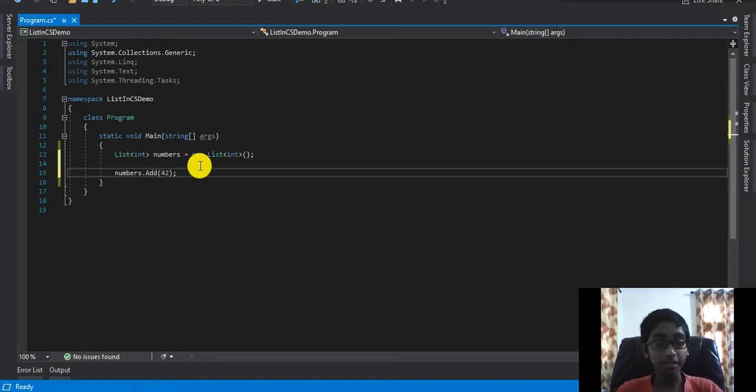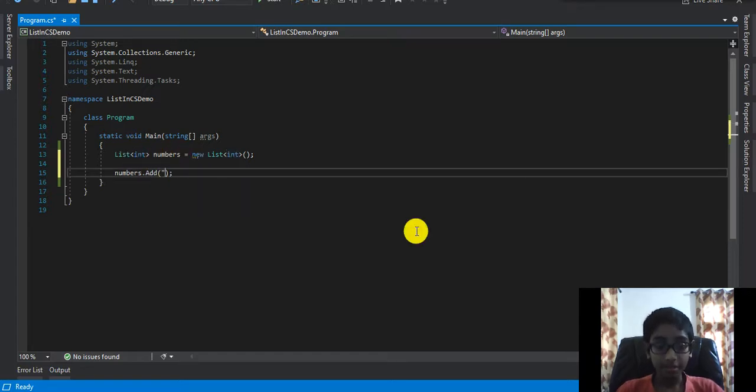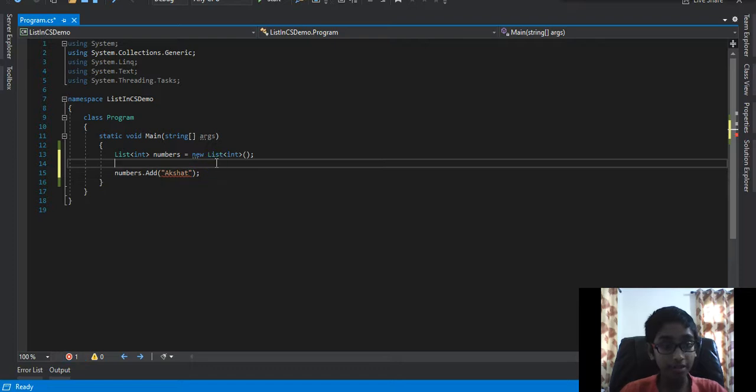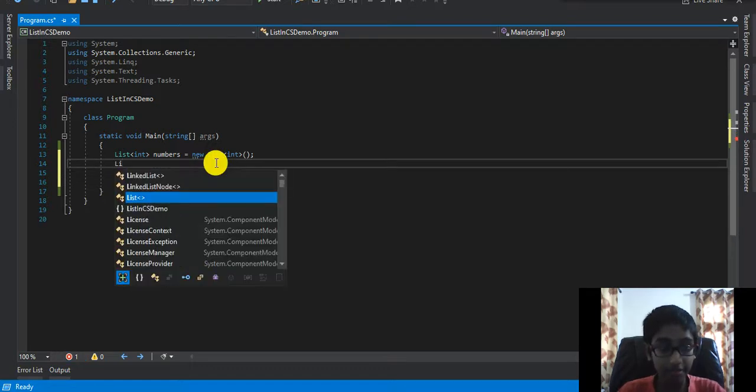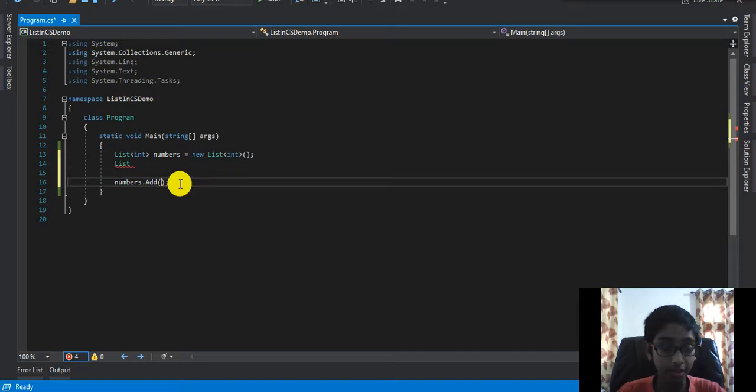And I just want to tell you one more thing: this list can only hold the type integer, because we have specified integer over here. If we try to insert some string value, like obnoxious, then we're going to get an error. But over here, I'm going to declare another list. I'll change this back to 43.